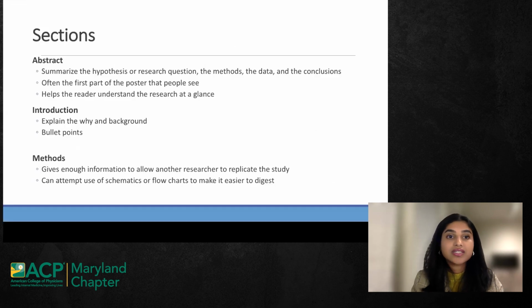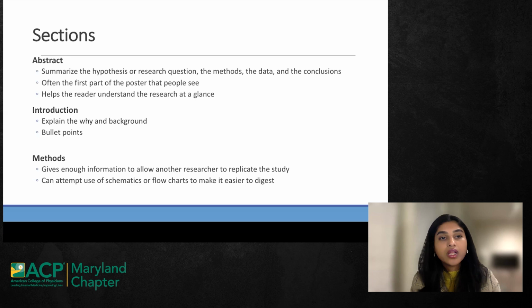So delving into these sections just a little bit more. Why is the abstract important? Well, it's the first part of the poster that the readers are going to see. So it helps the reader really understand your research at a glance, and it's going to be just a summary of your entire research question, the methods, and the data that you found, as well as your conclusion. So it's nice to have that at the beginning of your paper if you have the space for it.